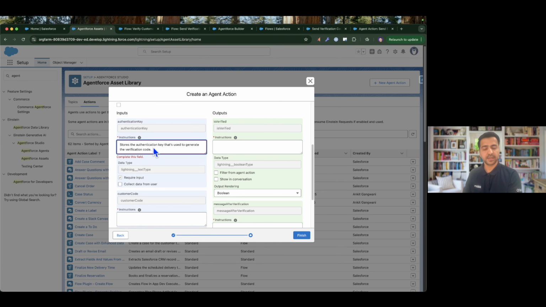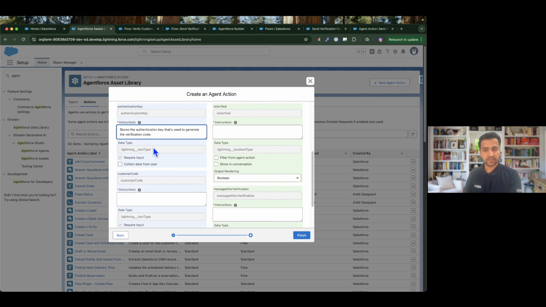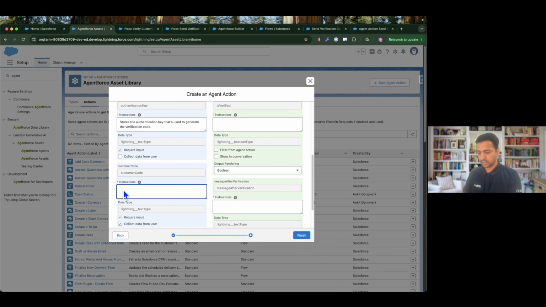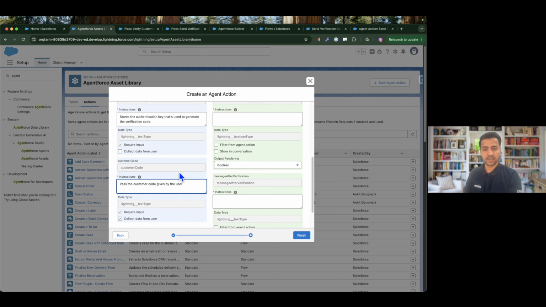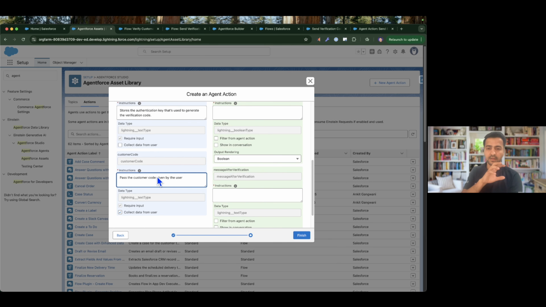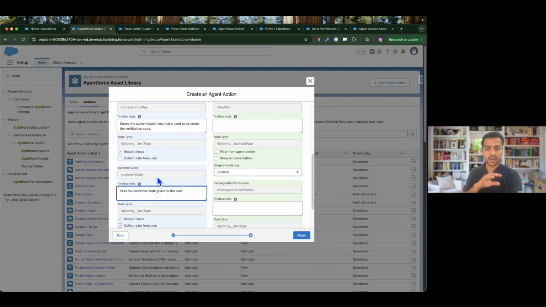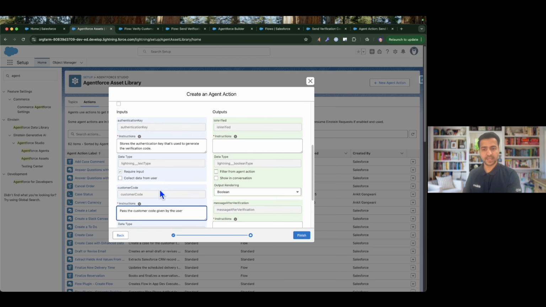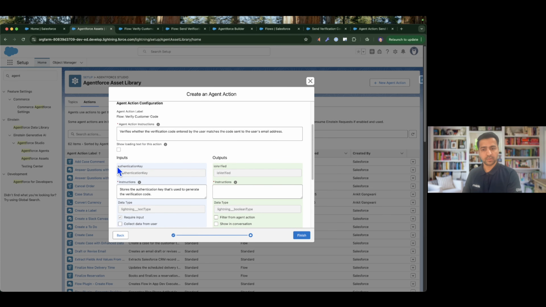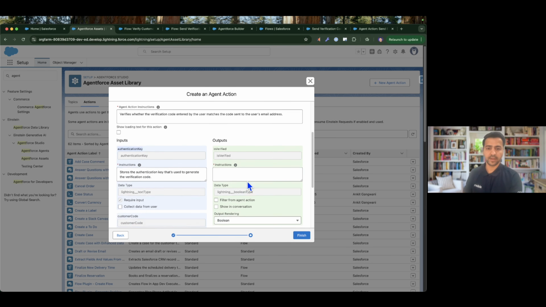Stores the authentication key that is used to generate the verification code, and also this pass the, maybe I'll just copy to save some time. Let's say pass the customer code given by the user. So whenever a customer or user types the 6-digit OTP, the agent will pass this to this action, and whatever authentication key they have stored, they will also pass at the same time.